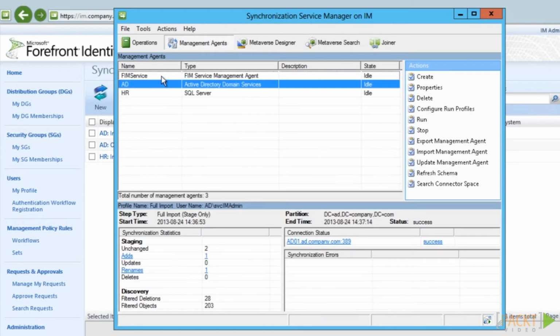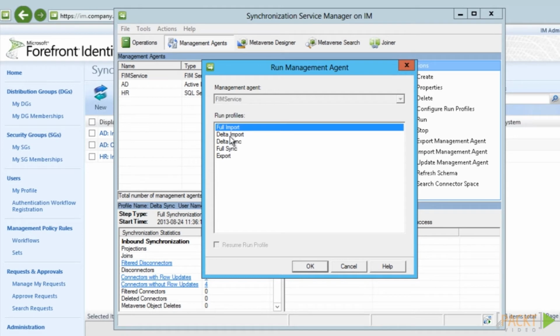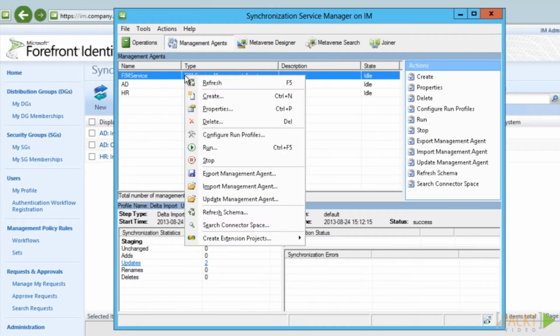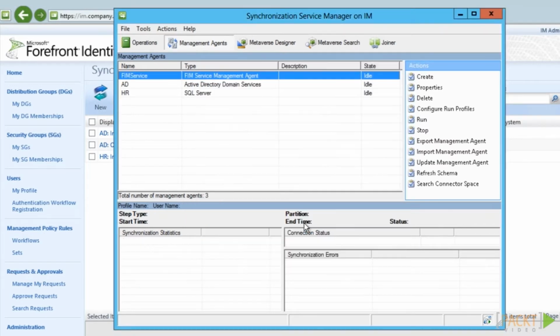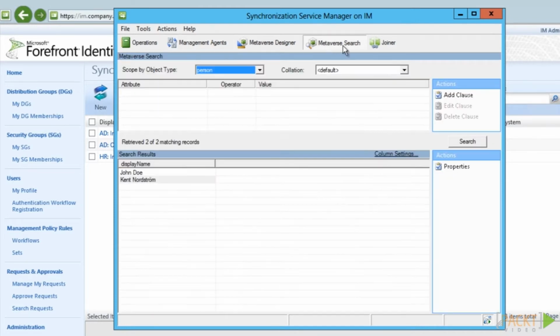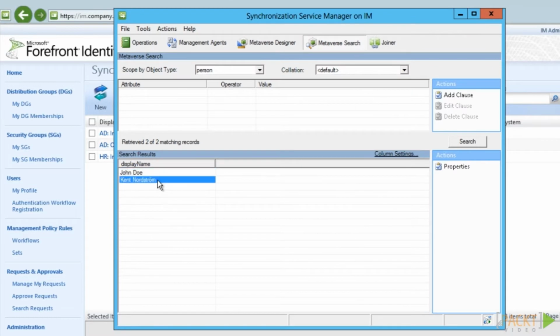Importing the updated rule and running import and sync on the ADMA will show that the users are now updated based on the status in AD. Showing Jan is active, but not Ken.